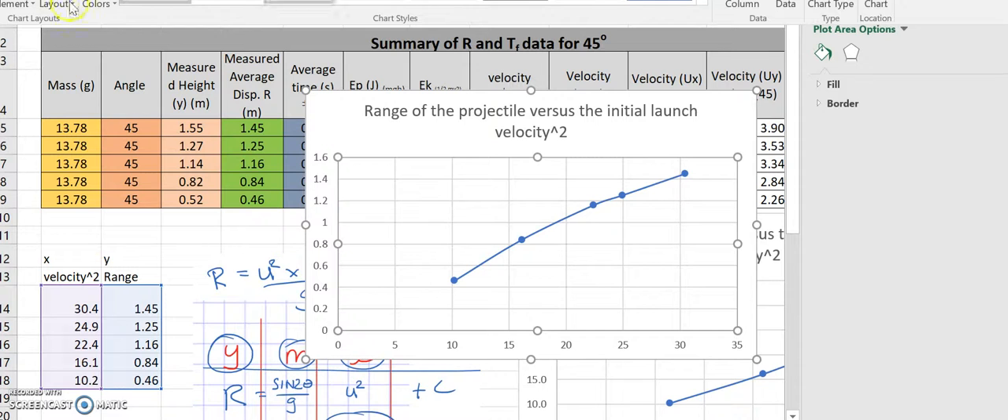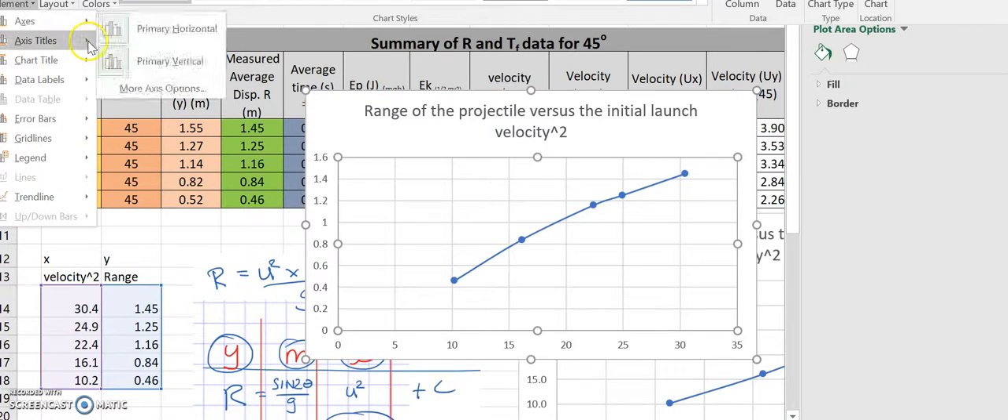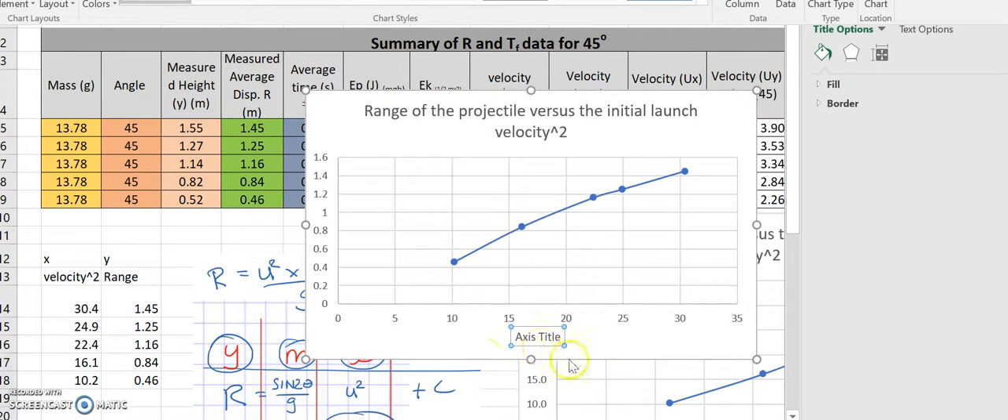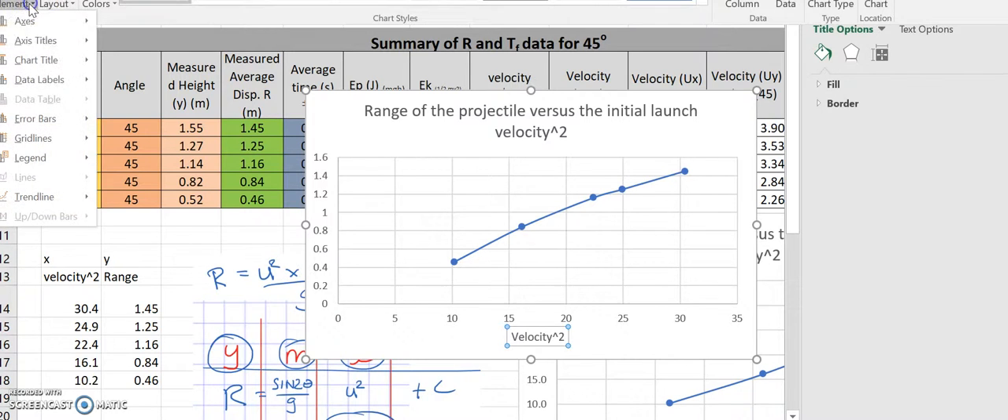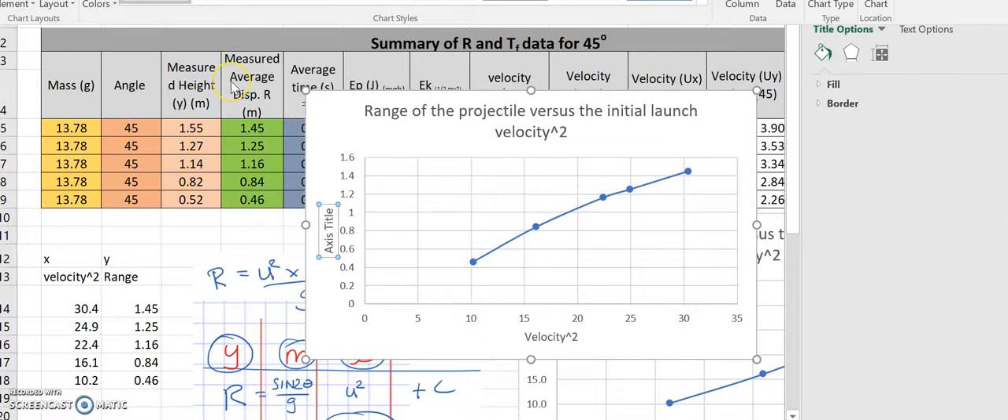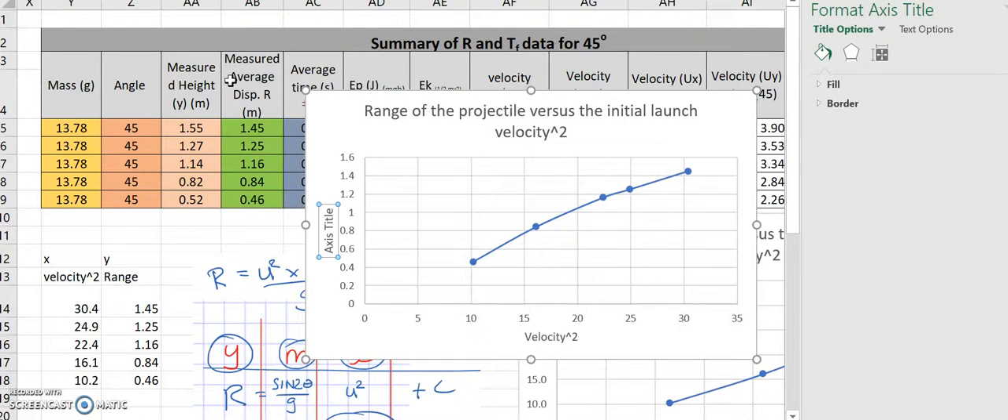Then I'm going to go to design, up the top menu, design, add a chart element, and I'm going to put in here the axis title, the horizontal axis, and the horizontal axis here is going to be the velocity squared. Then I'm going to add, again, go to design, add a chart element, and the axis title, vertical, and I'm going to put in here that the vertical is the range. Let's just put the range in meters.